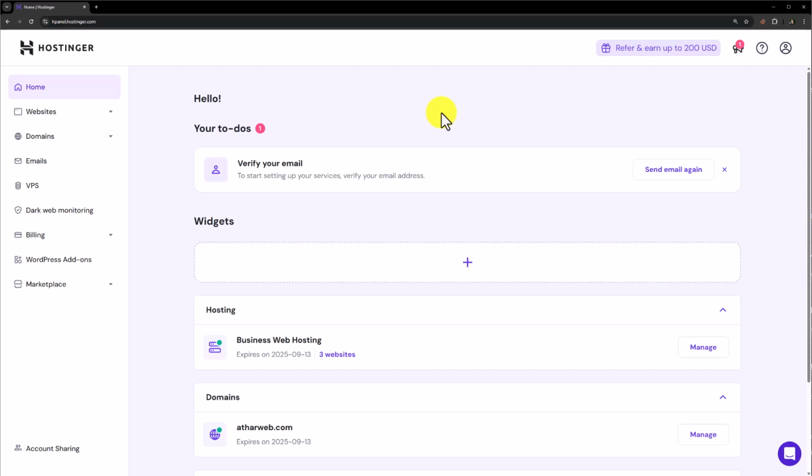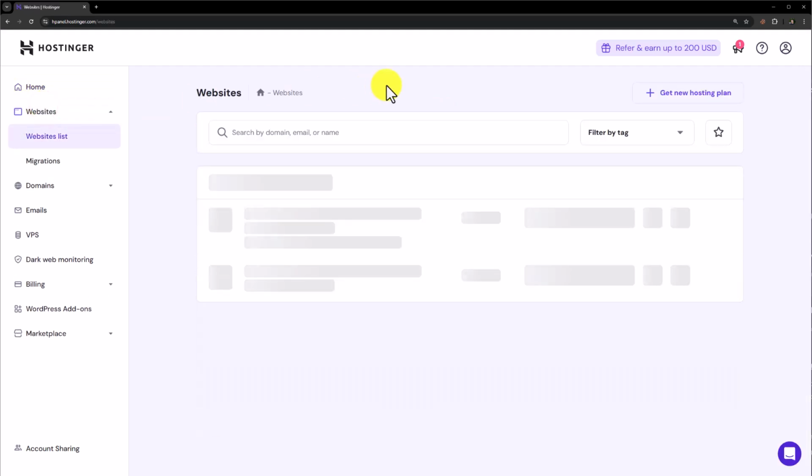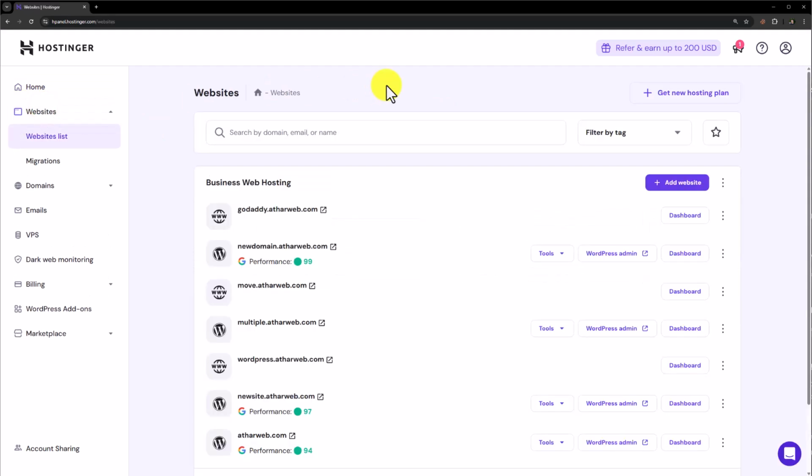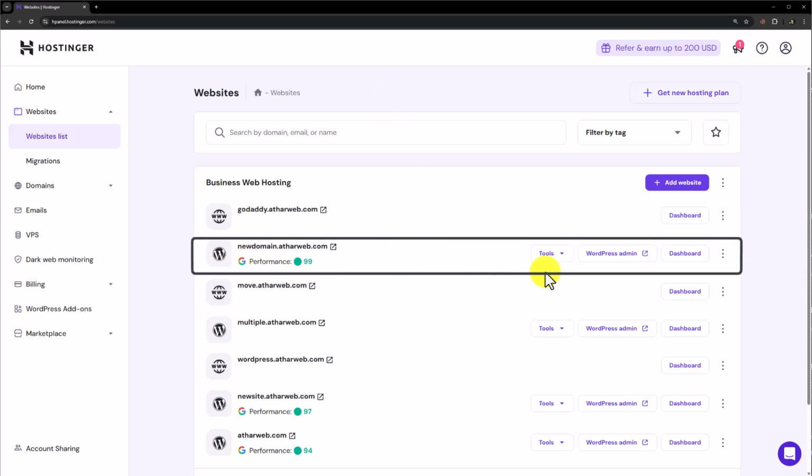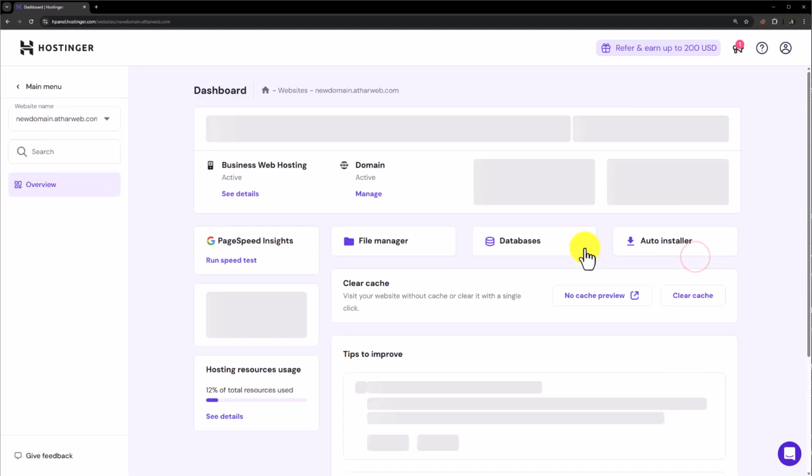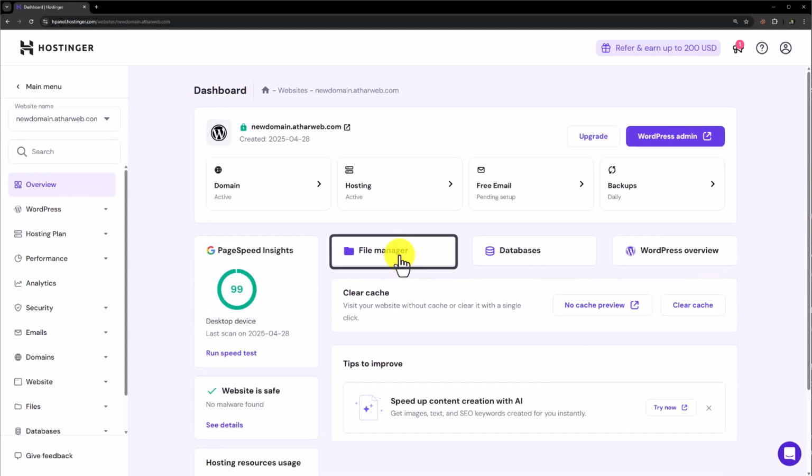Now from the left menu click on Websites. And here you will see all the websites that you have created on Hostinger. I want to delete this website, so I am going to click on Dashboard from here. Click on File Manager.